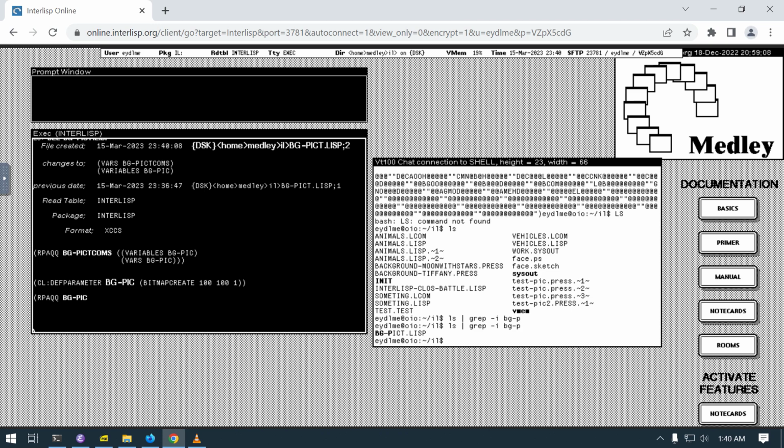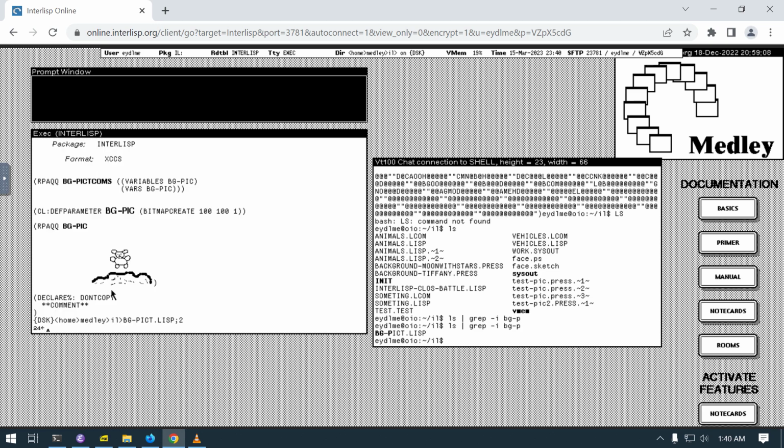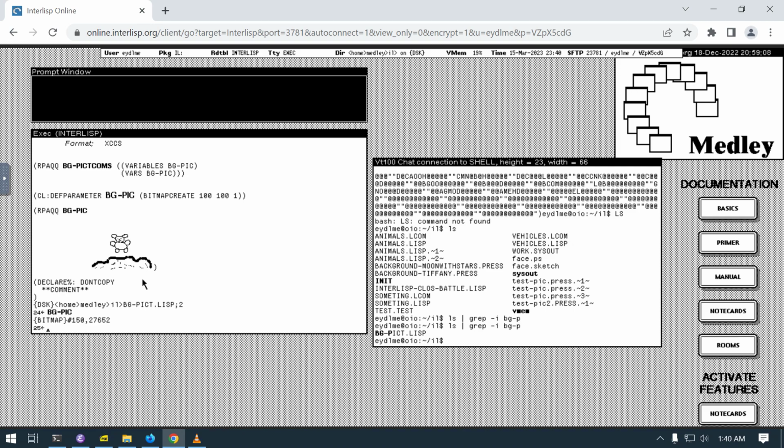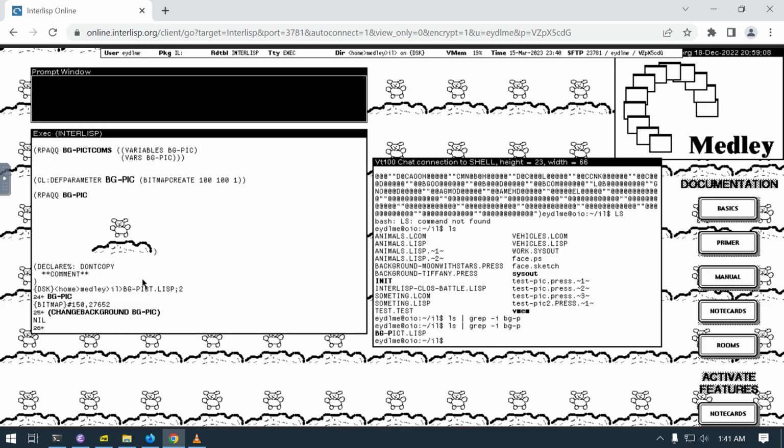Notice in this RPAC, this has been added to this vars BGPick. And notice last time it was already over. Now there's more stuff inside here, and look, that dude's actually there. So BGPick is my bitmap. So now I can say change background and give it BGPick. And then my dude's over there.